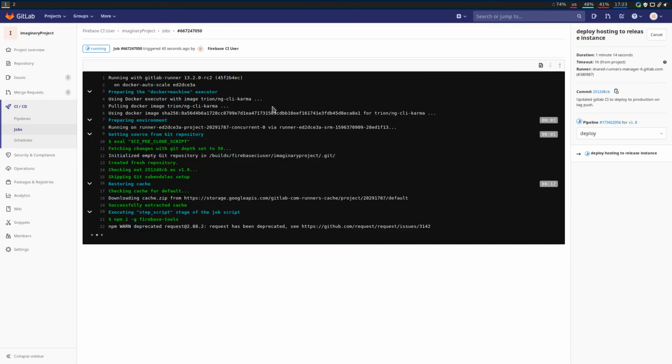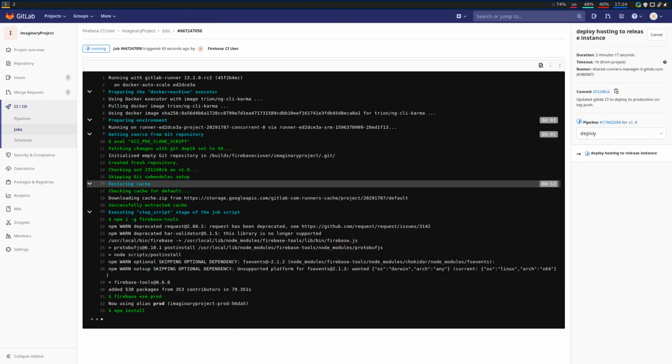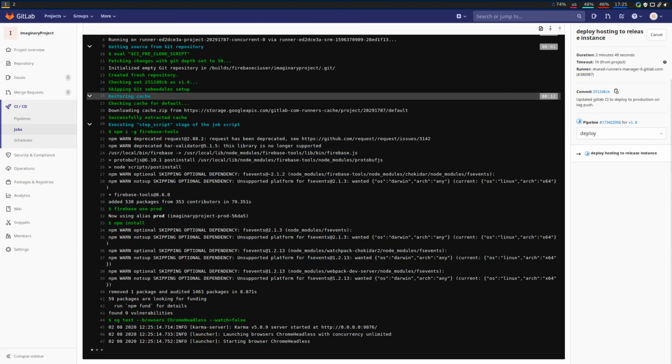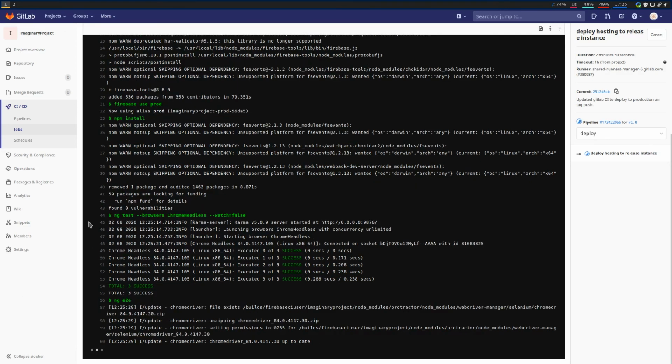And npm install Firebase tools. It's installing the Firebase tools now. Firebase use production, npm install. Okay, and now it's running the unit tests. Cool, 3 success. Okay, that's actually really a good way of deploying to production, that we run all the tests, and now it's running the end-to-end tests.